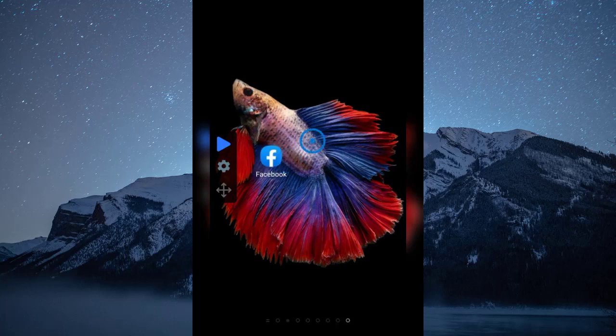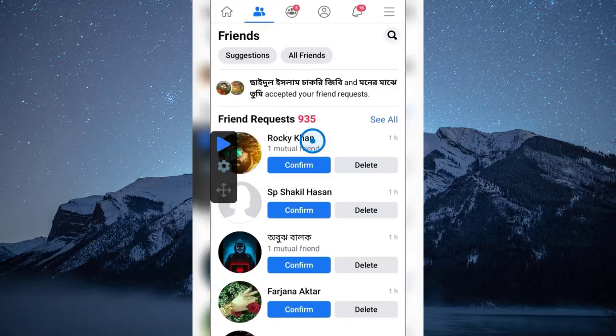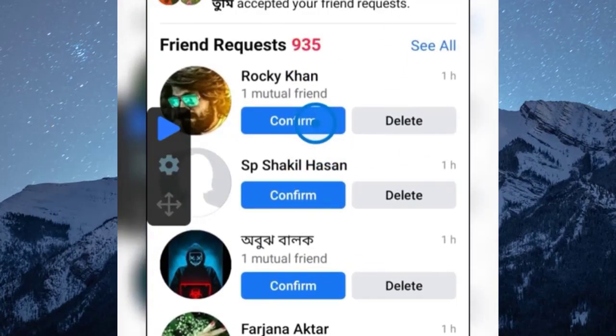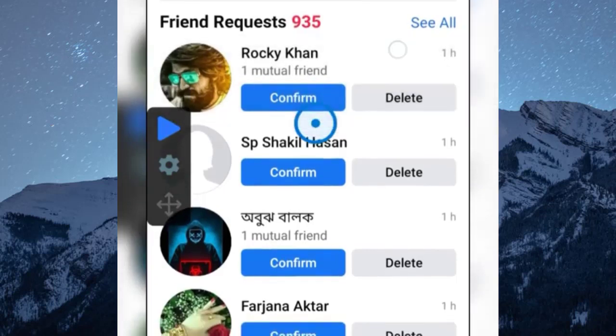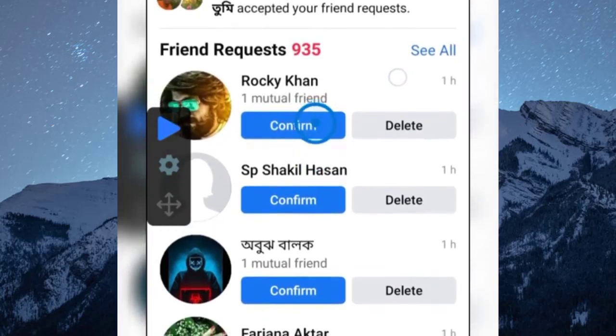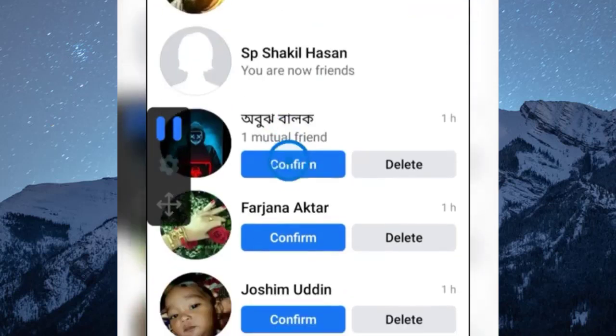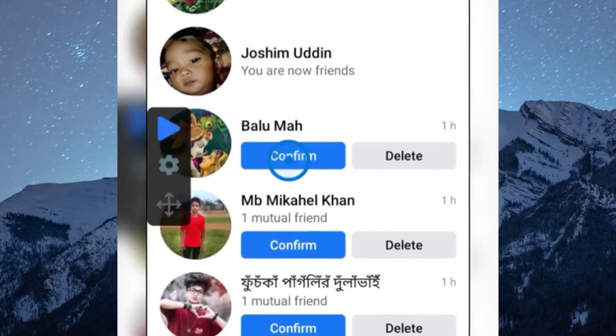Suppose I need a lot of friends on Facebook. There are a lot of friend requests here. It is very difficult for me to accept them one by one. So I am using the Autoclicker app. I am just putting the target button on confirm and clicking on the play button. After clicking on the play button, the friend request will be accepted automatically.